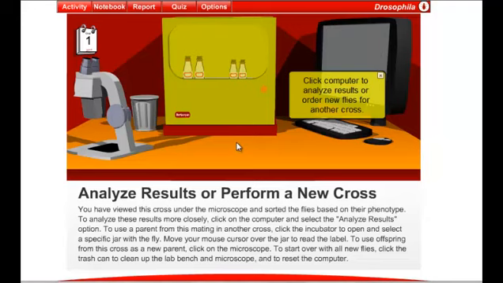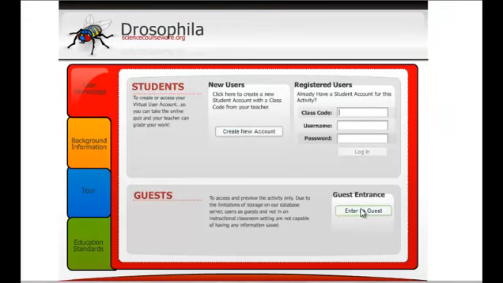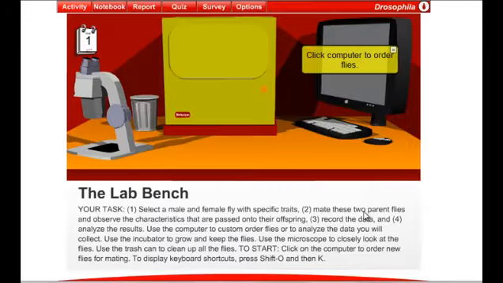Now one small issue is that because we've entered as a guest, we're only going to be able to do 3 matings before our incubator becomes full. So when I want to study another trait, and we'll study multiple traits in this lab this week, I'll simply go back out and re-enter as a guest again. And when I re-enter as a guest again, I'm ready to go on and order my next set of flies with my new trait that I might want to study.